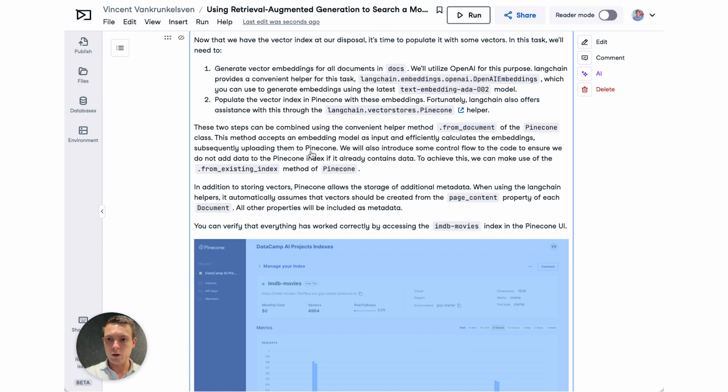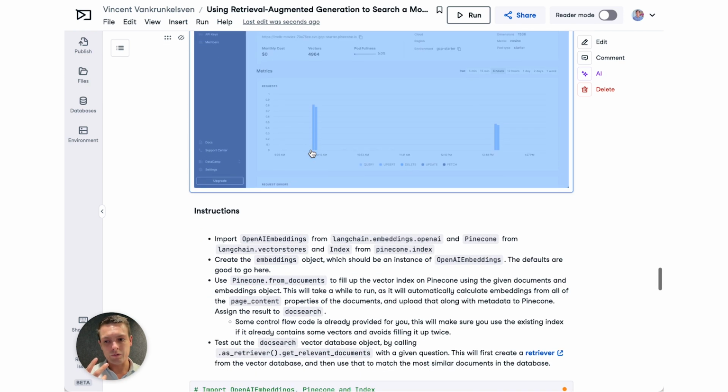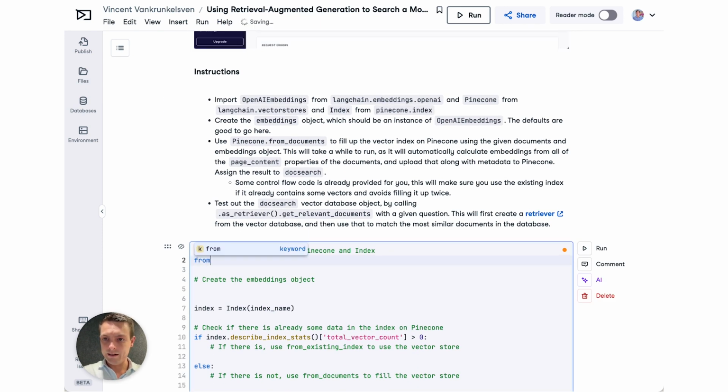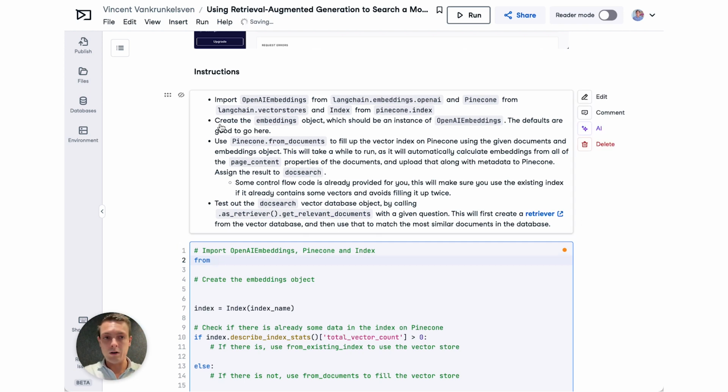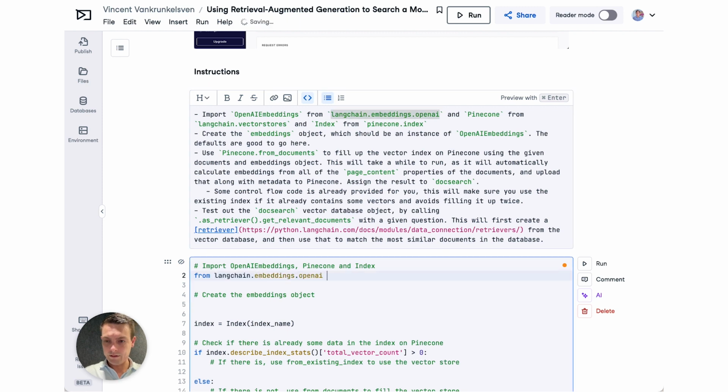And what we're going to do next is use langchain. In langchain, there are a lot of convenient helpers that can help you work with vector databases like Pinecone or Chroma or other vector databases. First, we're going to do some imports. So let's, from this one, import... and that's not how it works.